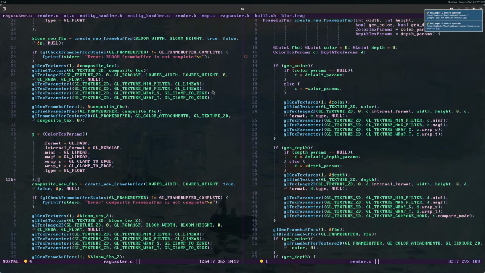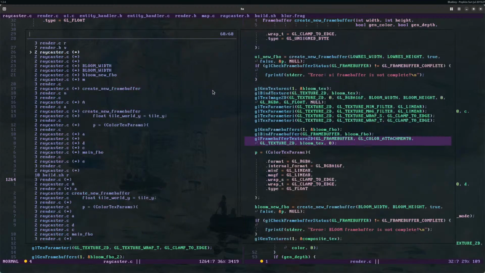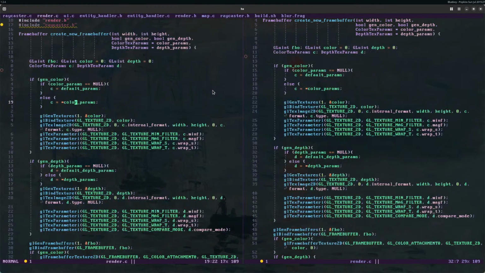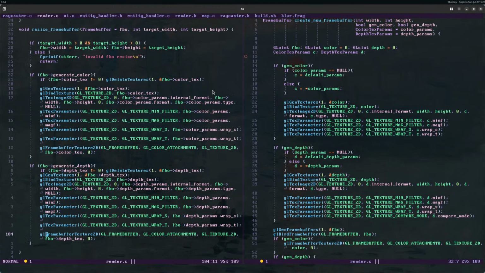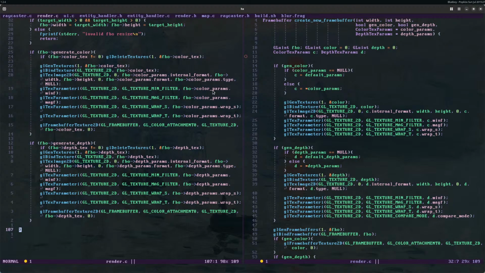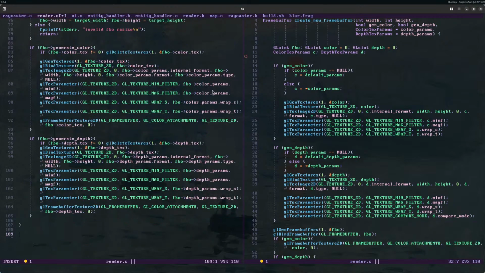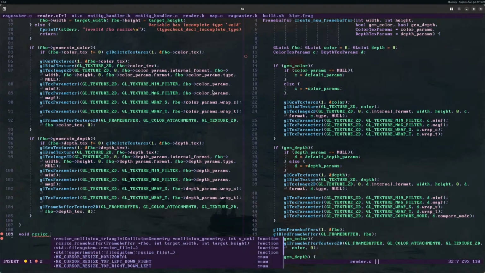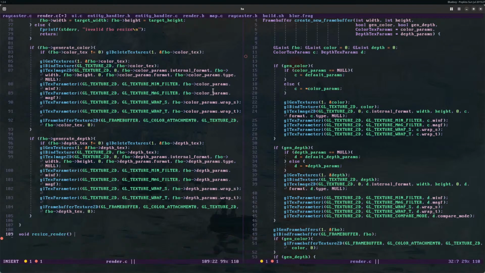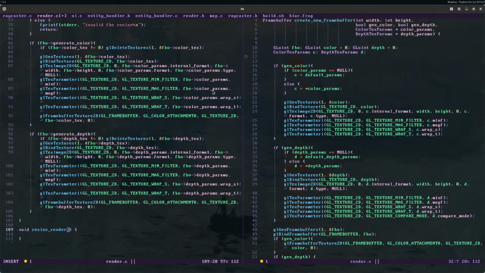What am I doing? Right, I was going to actually tie the button to. It already is tied, but I need to make that wrapper function here that's going to be called. Yeah, so this is going to be void resize render, and this is going to just take in an int target width and int target height, and then I don't think we need anything else.